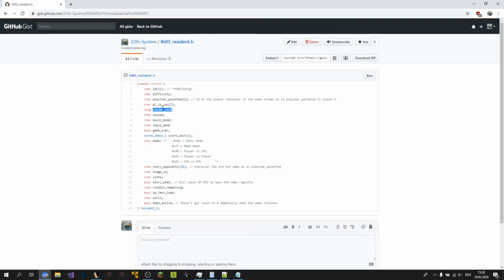Now here we have the random seed. The random seed is a long because it's 32-bit. Now that's actually a pretty nice meme, and that is that the PC98 games, which are 16-bit, use a 32-bit RNG seed. Meanwhile, the 32-bit Windows games actually use a 16-bit RNG seed, which means that only a very small fraction of the possible values of RNG can be reached in Windows games. This one is unused. Probably something related to debug.